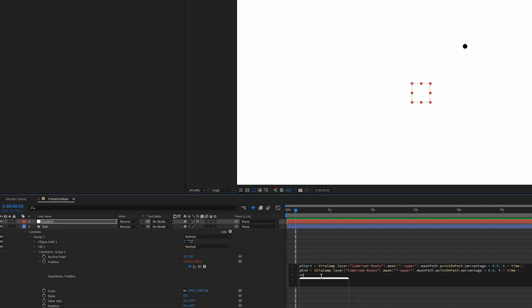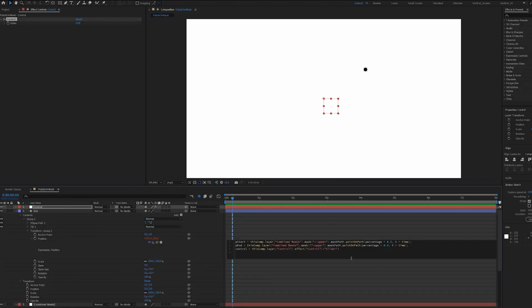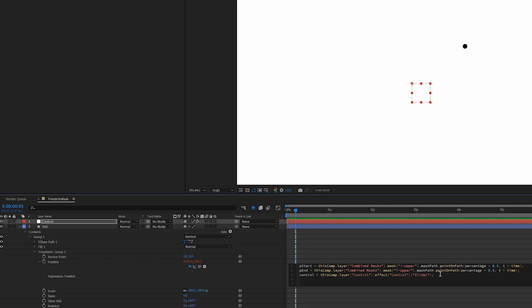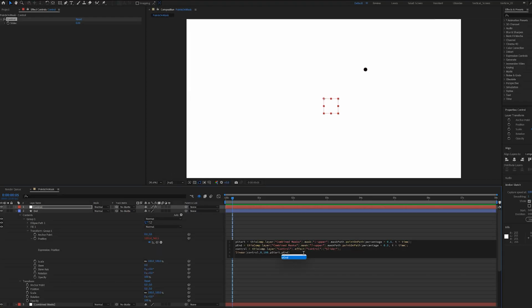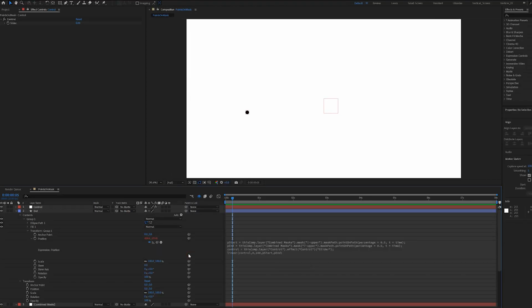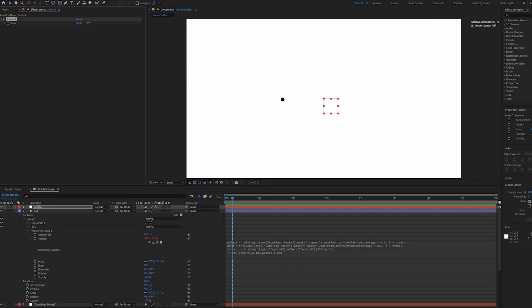Now back in your expression window, we're going to link a variable to this slider control. To see the animation, we use the linear expression. This line basically says, we'd like to map the control from 0 to 100. When it's 0, we'd like it at the pstart point, and when it's 100, I would like it to end at pend. And AE would just work out the movement in between. Once we have this expression, we can animate the point with this slider.